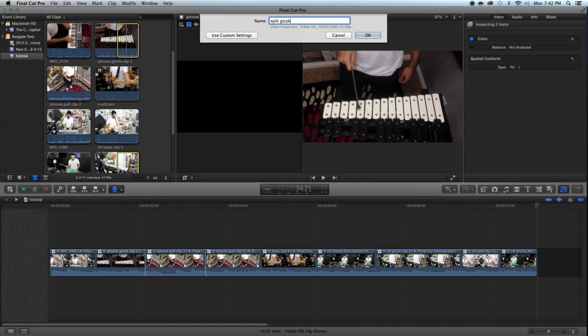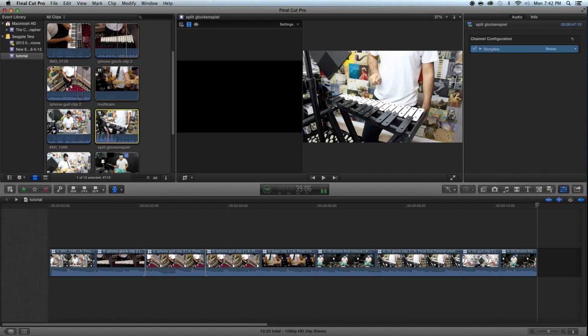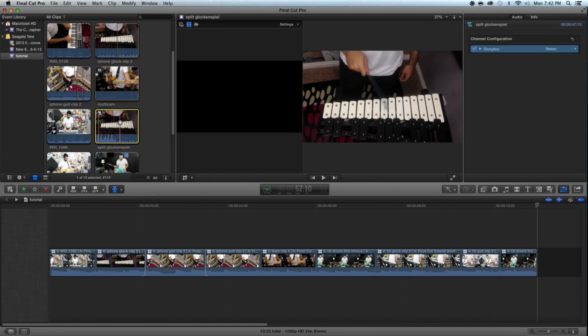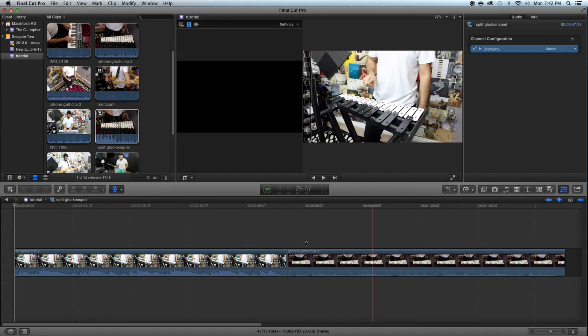Split Glockenspiel. There we go. So now, notice in this split Glockenspiel, it's not split yet. It's just playing one of them. So what I'm gonna do again, like the multicam clip, to actually open it and edit it, I double click it, and it's gonna open it here.